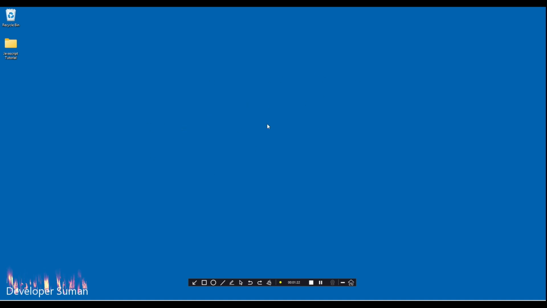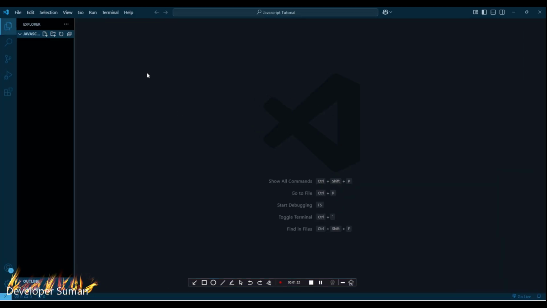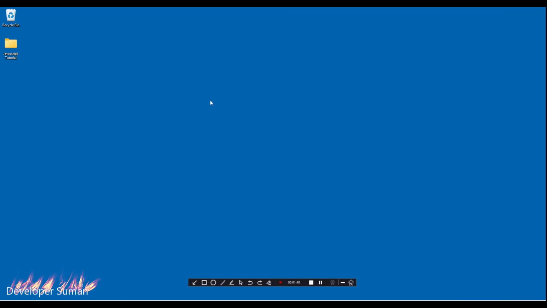So how and where do we run JavaScript? JavaScript runs on your browser, and you can also run JavaScript in your code editor, like the VS Code editor. To run JavaScript inside VS Code, you have to install Node.js. Node.js is a piece of software that developers made so that you do not need to open your browser again and again just to see the output.